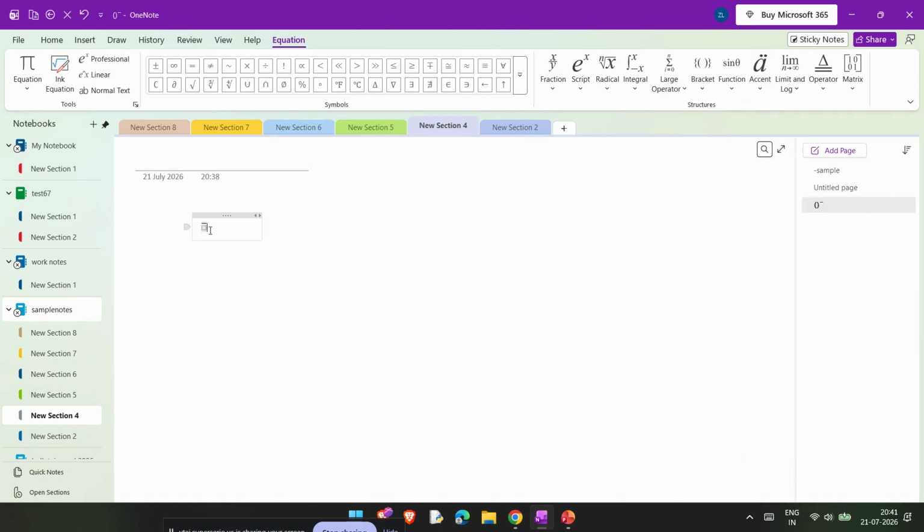You'll now see a small dotted box under the bar. Click inside that dotted box and type X. As soon as you type it, OneNote will format it as X bar, also written as X with a line above it. If you need to use this again, you can repeat the same steps anytime inside a new equation box.